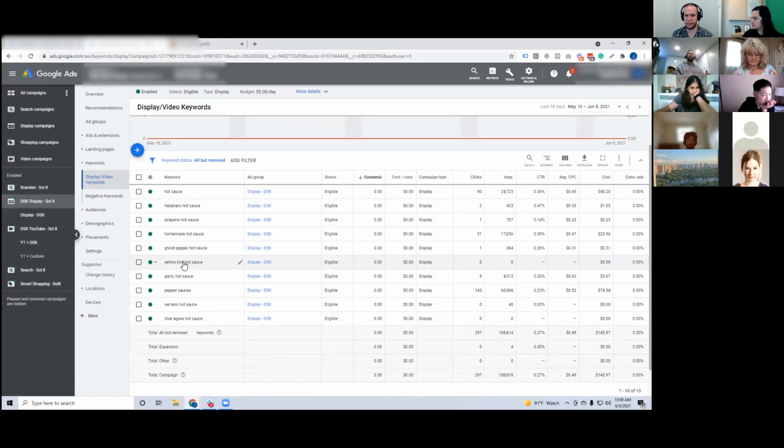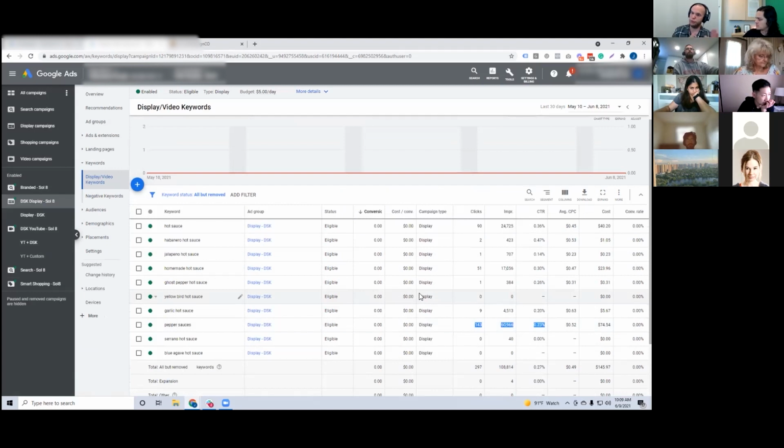And then even our brand name here is just not really getting much traffic. It's just hot sauce getting all the traffic and clicks. Same with pepper sauces. So again, use the keywords appropriately, knowing that even one or two visits might not turn into obviously any conversions, but they're now being remarketed to on Smart Shopping.